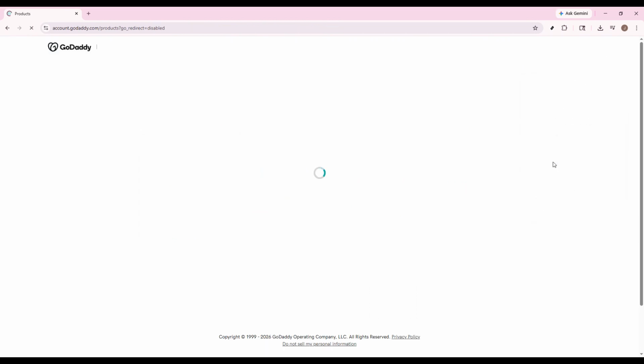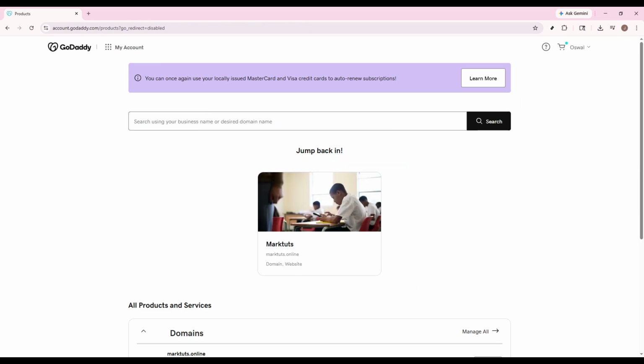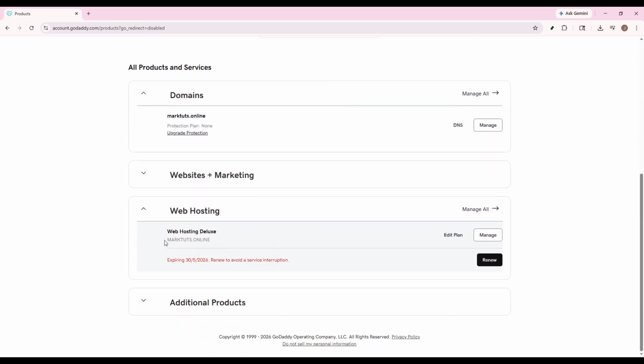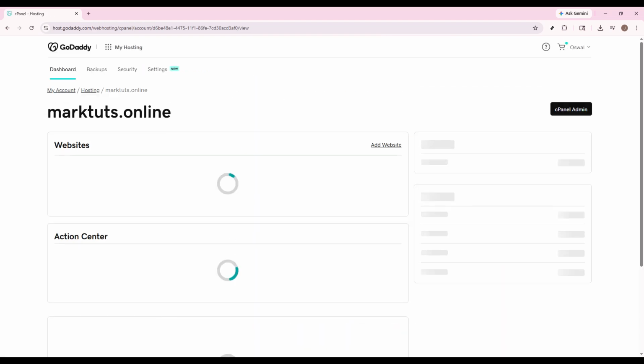This is where GoDaddy keeps all of your domains, hosting plans, and website services in one place. Inside My Products, scroll down until you find your web hosting plan. If you have more than one service, double-check that you choose the correct one. Next to your hosting plan, click Manage. This opens the dashboard for your hosting account, where you can access the tools needed to upload your website files.